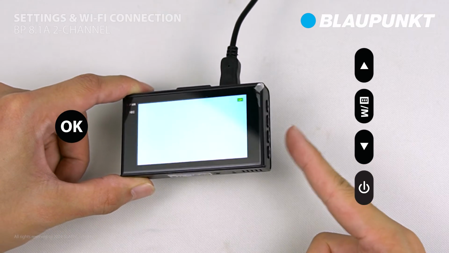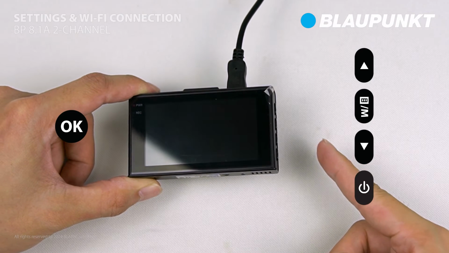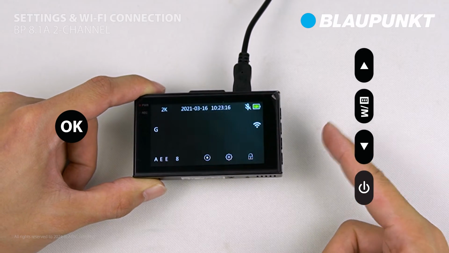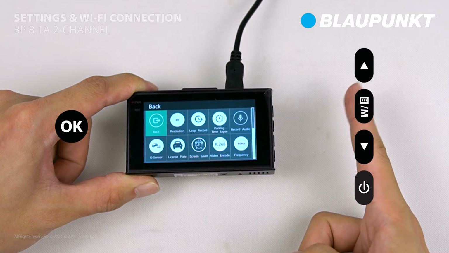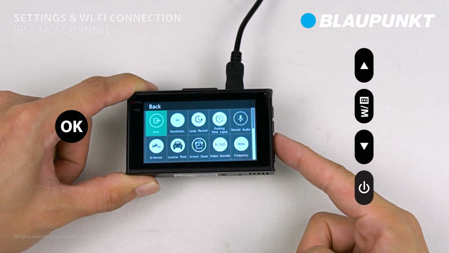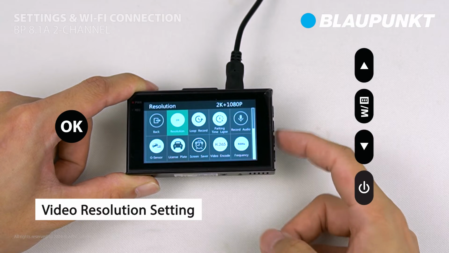The power button serves as a sleep button, shutting down the DVR upon pressing. To access the menu, press the menu button and use the up or down buttons to navigate to your desired setting. We'll go through each setting step by step.